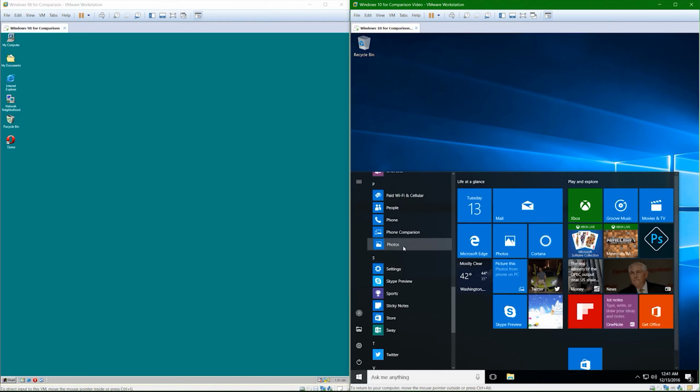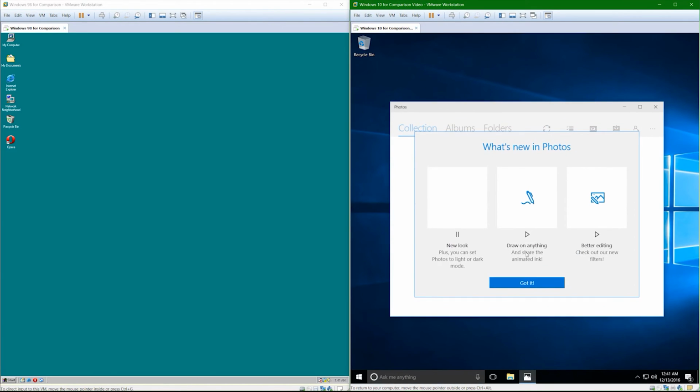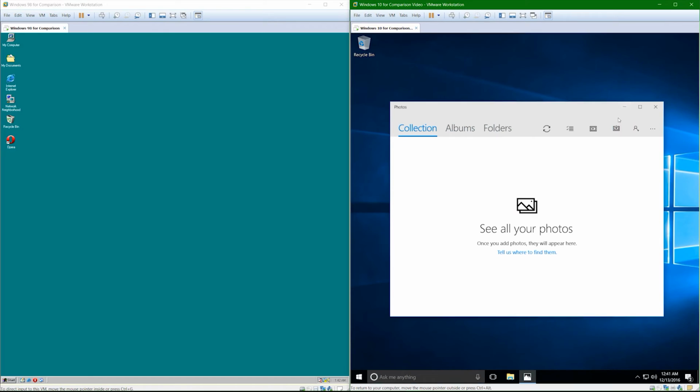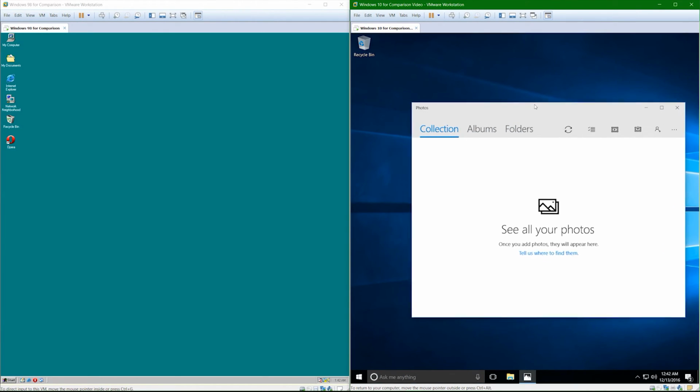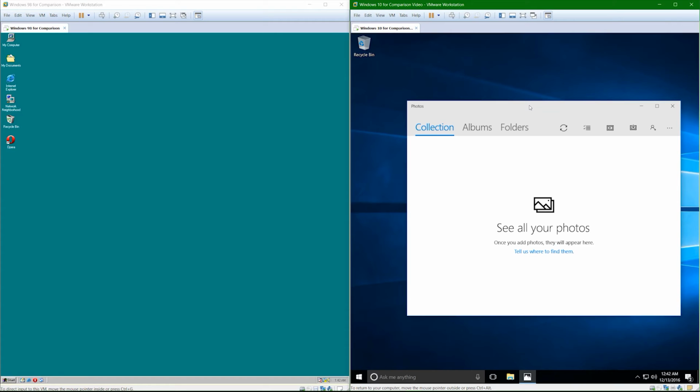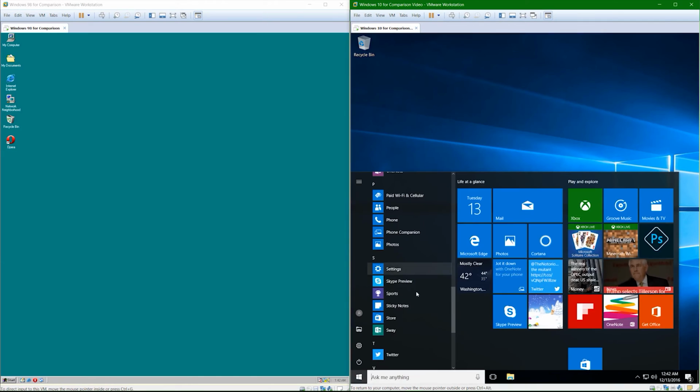Windows 10 also includes its own Photos app. I actually do kind of like the Photos app. I'm not a huge fan of the interface per se, but it's sort of a mix between Windows Photo Viewer and Photo Gallery from Windows Live Essentials. Windows 10 also includes a Skype preview app.